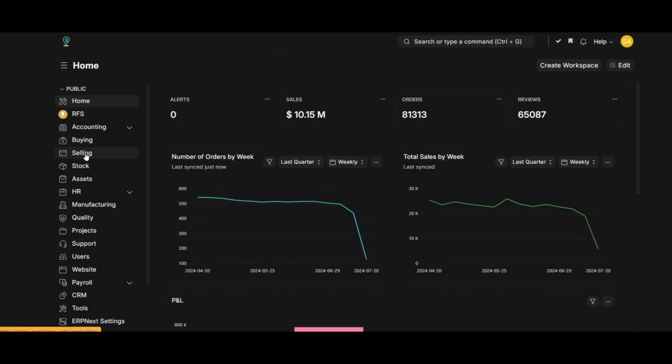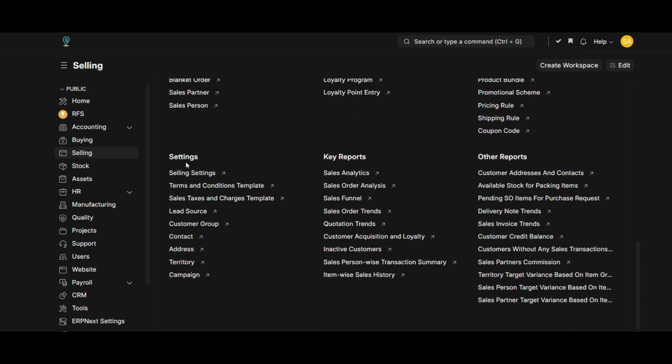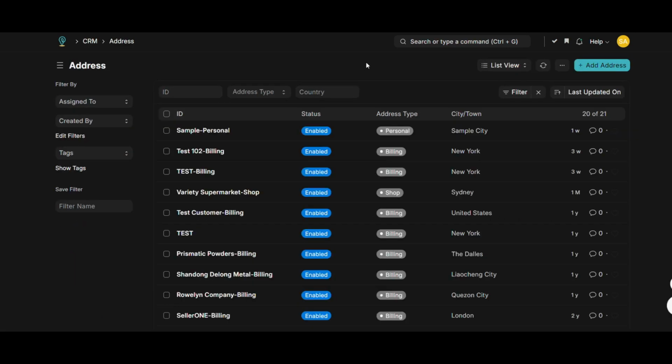To begin, let's navigate to the selling module in the Parsimony dashboard. Click here to access the selling-related functions. Once you're in the selling module, locate Settings and click the Address option. This tool allows you to manage your customers and their associated information.